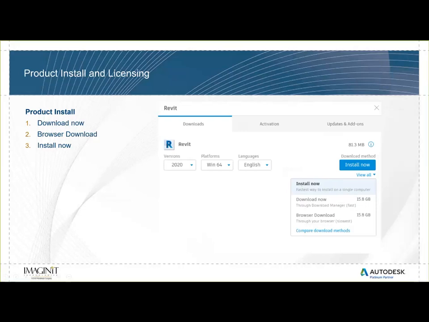And again, if I'm going to take this download to multiple machines, I don't want to do one of the install-now options, because I don't want to go to each machine and hit the internet for all of these machines.